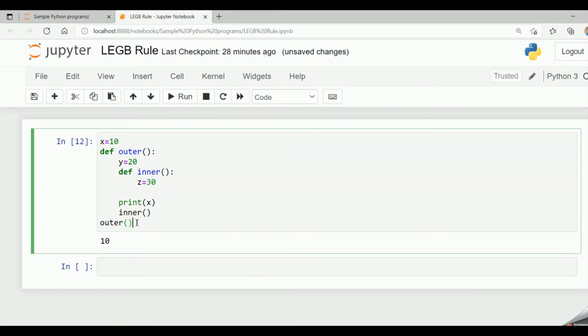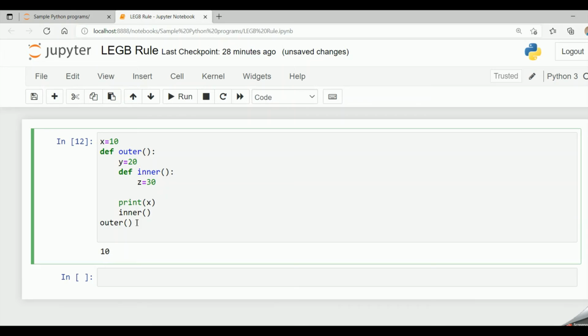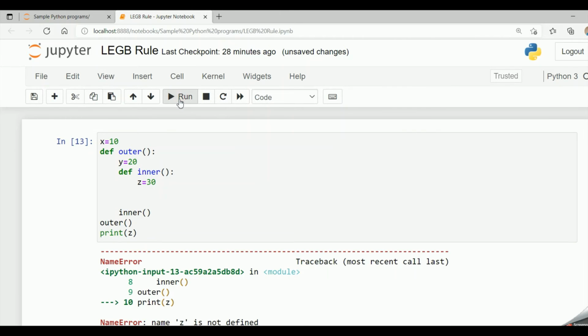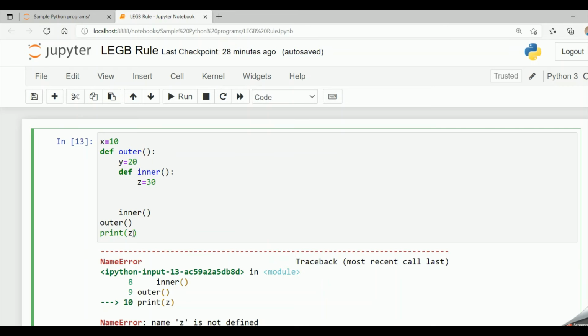Now let us come outside these two functions, that is the outer and the inner, and within the program, let me try accessing the local variable z. Let me delete this also. So I get a name error telling z is not defined because its access is only within the local function, that is the inner function. Outside the function, it cannot be accessed.